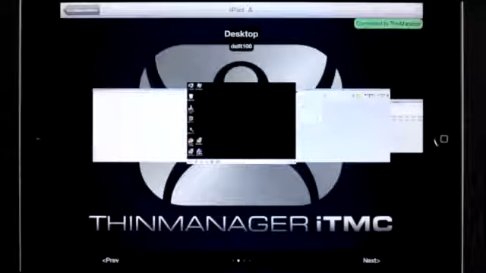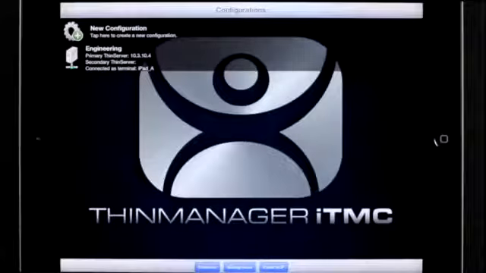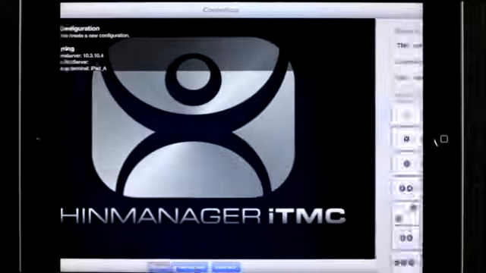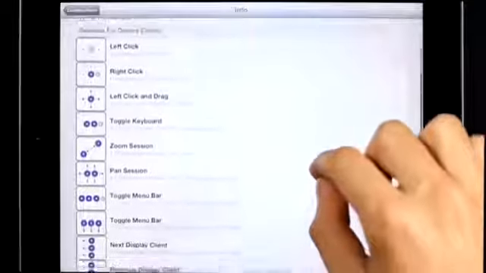ITMC has a few additional features I'd like to show you. If you go back to the configurations page by pressing the back arrow, you'll notice 3 buttons at the bottom toolbar. The first one is a quick reference for all the gestures that you'll need for the display clients. So if you forget any of the gestures, you can easily look them up here.